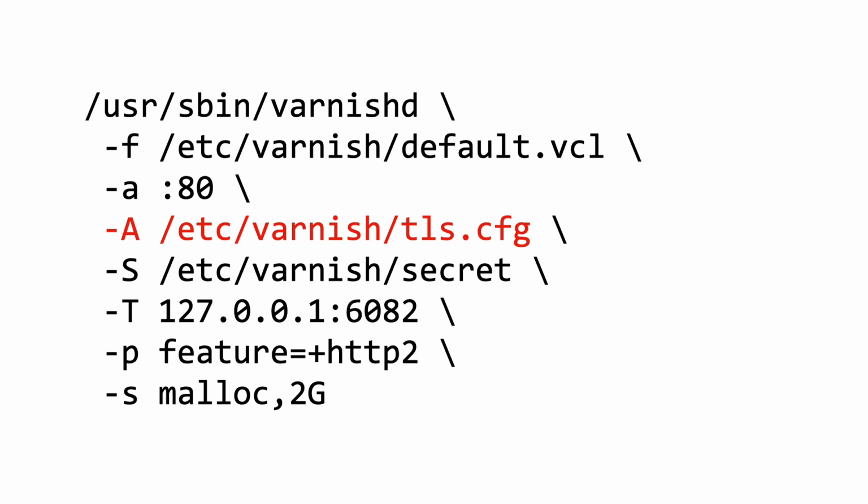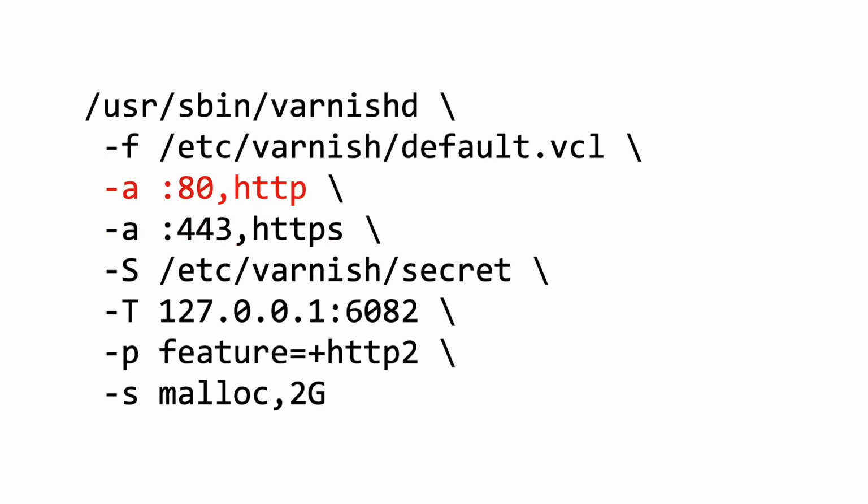There is also another way to configure TLS and load TLS certificates without relying on that TLS cfg file that was inspired by Hitch. By adding a -a lowercase runtime parameter, you can define an additional listening port. And you could in fact specify 443 for HTTPS and then annotate it with HTTPS so that Varnish knows this is TLS encrypted. And in the same way, you can actually annotate your regular HTTP listening port by explicitly specifying the term HTTP.